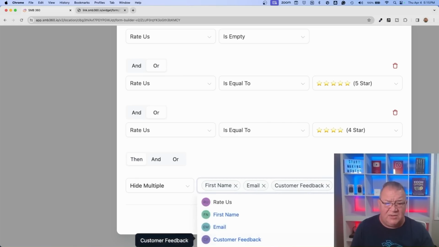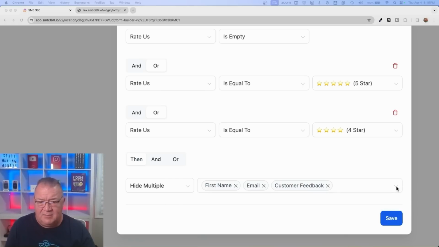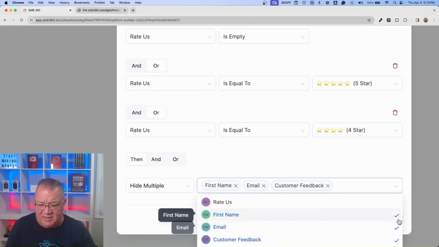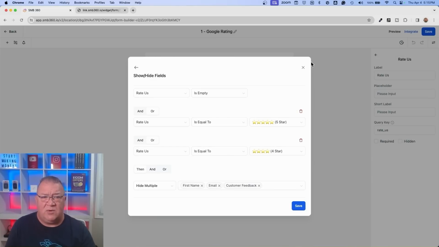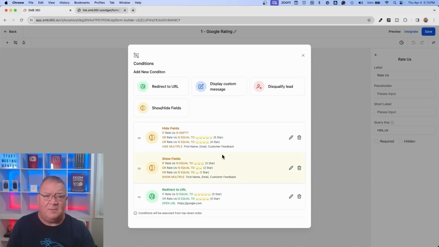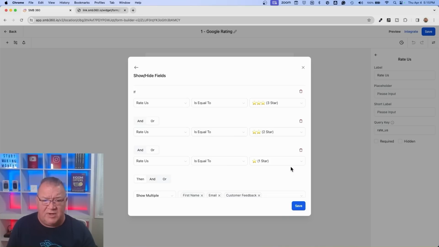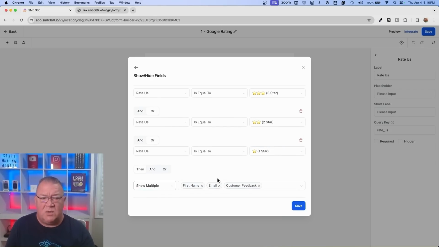And if you wanted to, you get all of these options. Sorry, let me move myself over here. You'll see nice little check marks next to these over here showing the fields that are already selected. So that right there is how you would end up utilizing that field. Now, on this logic here, what we want to do is say if the field is either 3 stars or 2 stars or 1 star, if they choose any one of those options, then I want to show these particular fields, show multiple, and the very similar fields.